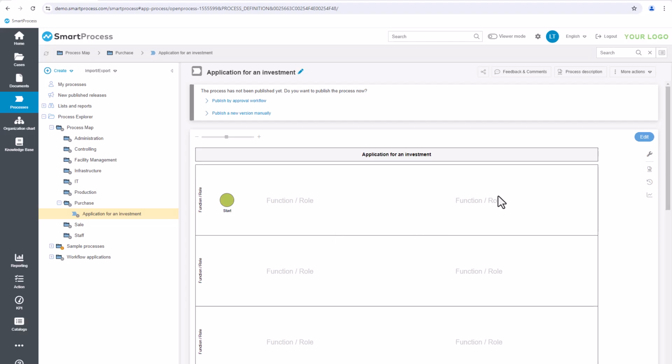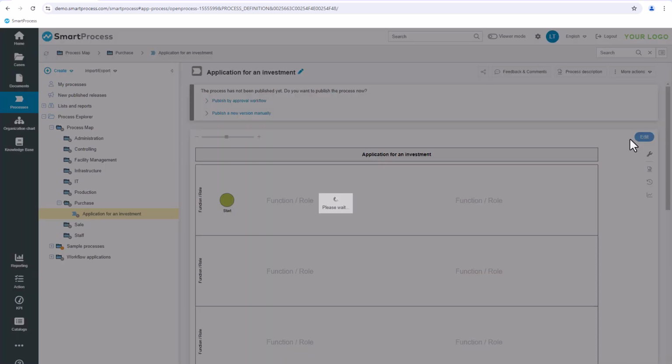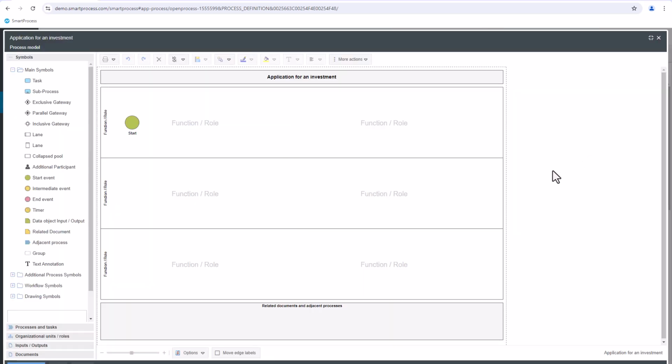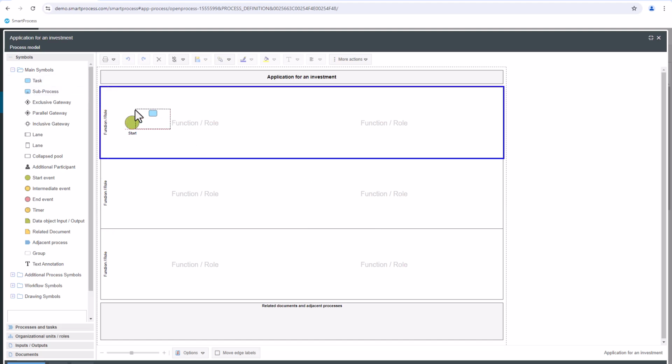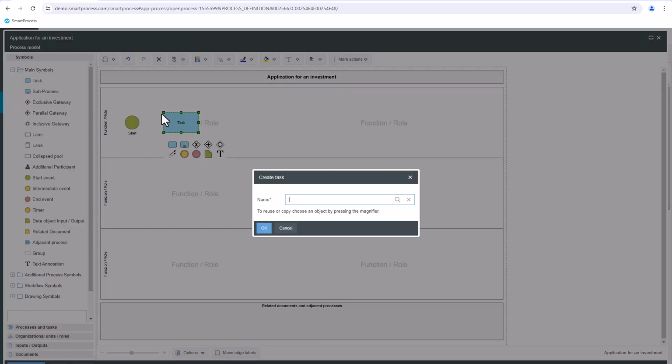In this tutorial, you will learn how to model a process using Smart Process. The process model features 3 swim lanes, along with a header, a footer, and a start symbol. We begin the modeling process by selecting the task symbol, which is essential for an effective workflow.